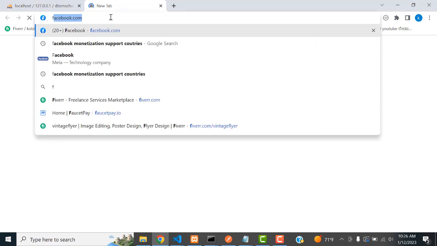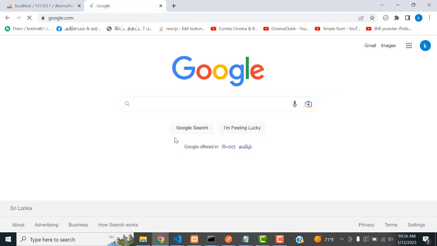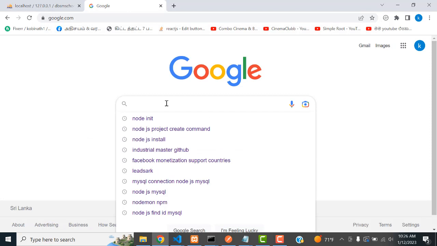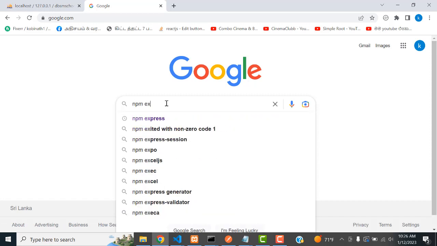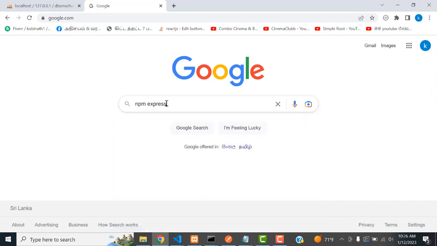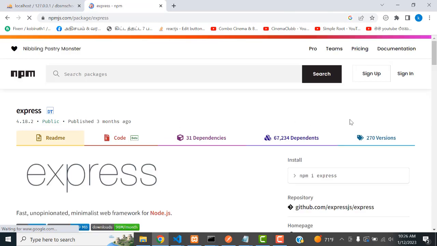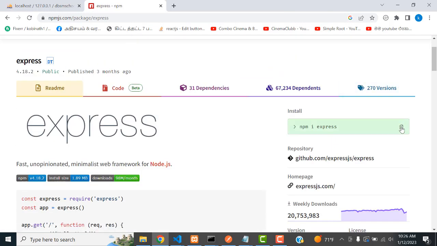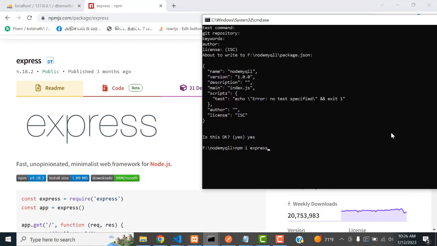So what are the dependencies we have to download? This is a very important dependency you have to download. The first dependency I'm going to download is Express, npm express. Click on here. Click on this. You have to paste it over here. Press enter key.